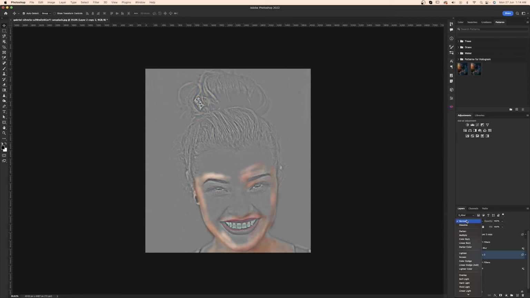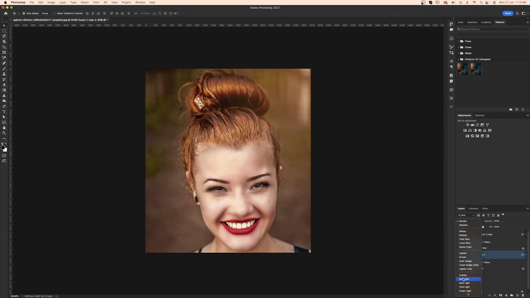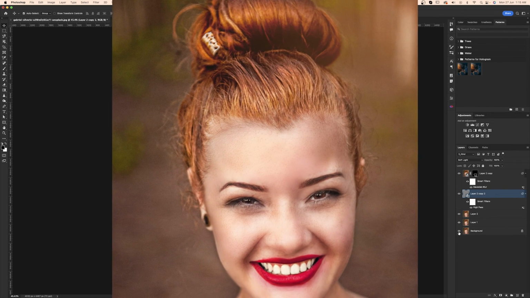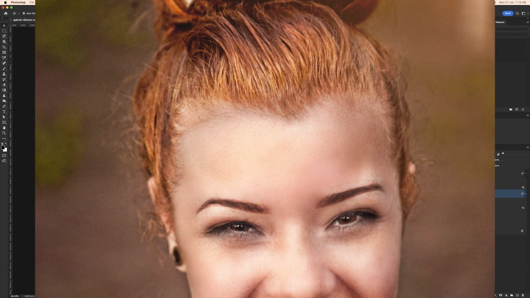Now I'm gonna make it Soft Light after doing all the process, and this is our original image. You can check it, it just takes a few minutes only to make this amazing.